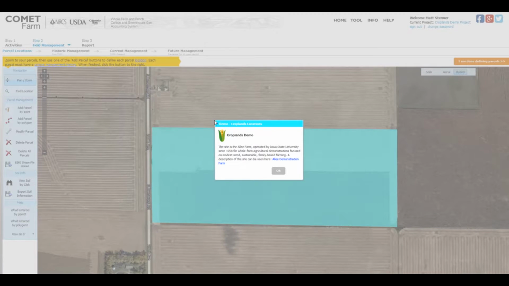These help boxes just define information for that particular management section of the tool. For this demonstration project, we've selected the Alley Demonstration Farm, operated by Iowa State. For more information on that site, you can click on the blue link. Go ahead and click OK.